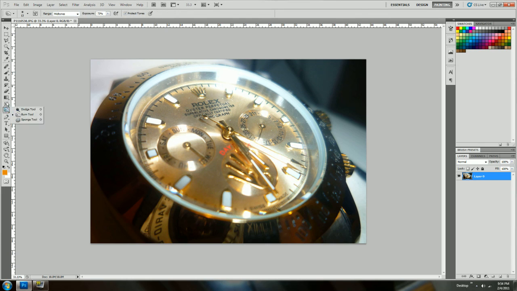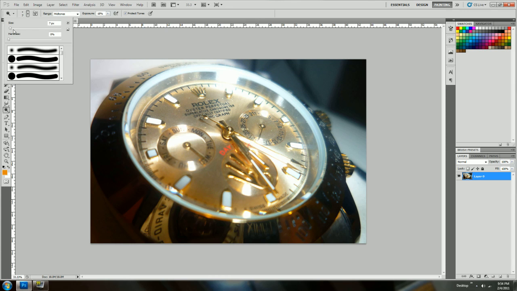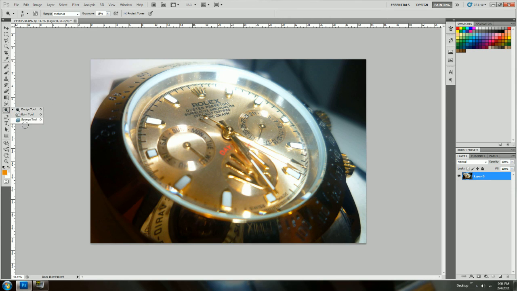Next we got, it's almost the same thing, the dodge tool, which means it'll dodge the effect of the color behind it, and it'll make it whiter or whatever. Next we got, just fool around with this and you'll figure it out by yourself.